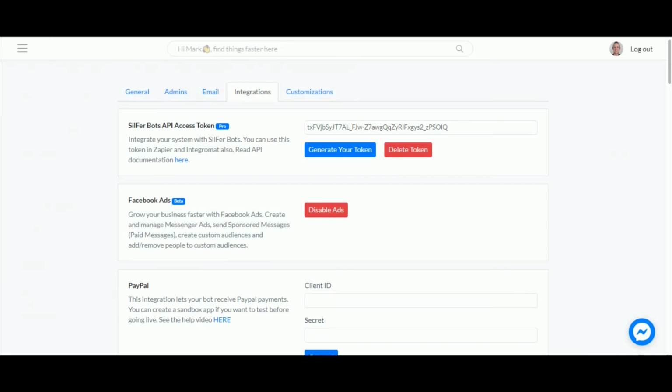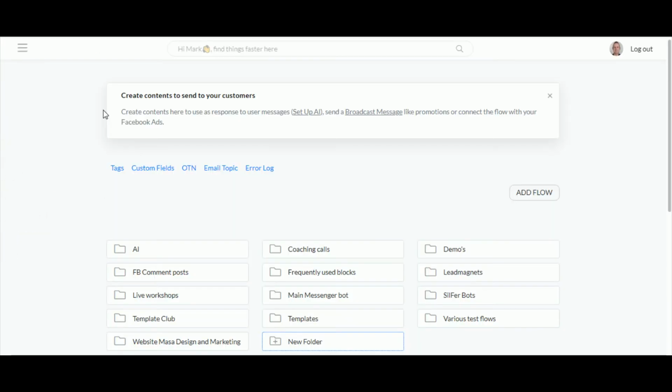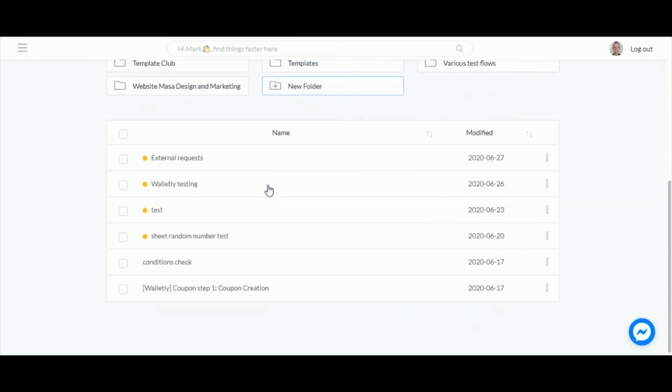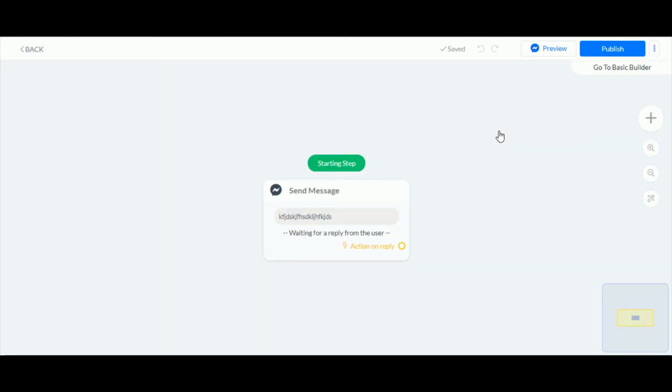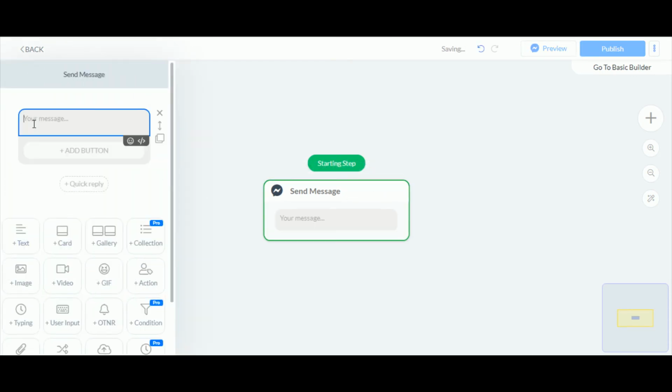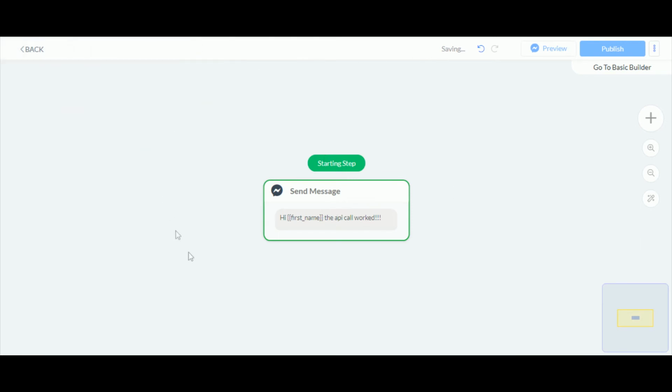And with that, I mean, you need to go to an actual flow. And then you can go to any flow you want. So for example, if I'm going to this test flow and I want to send this one, and it's just a random text. Hey, first name, the API call worked. And then I want to send this flow to a user.